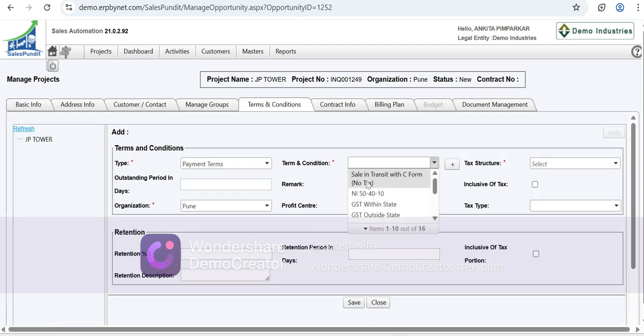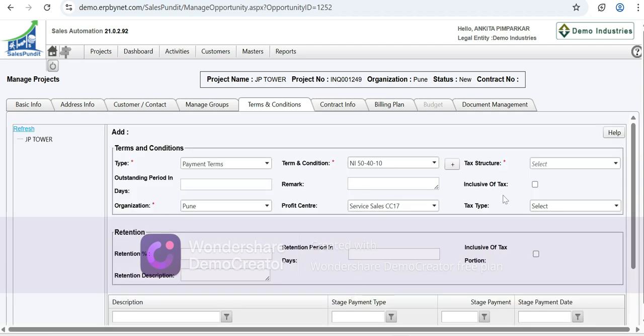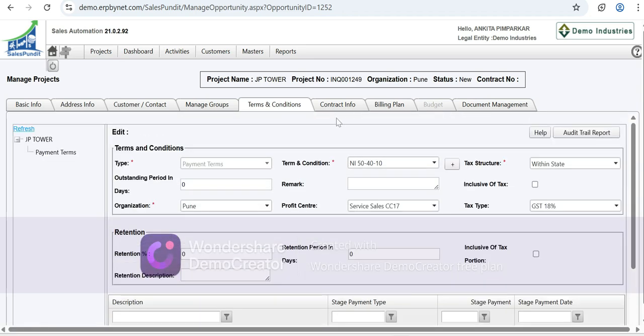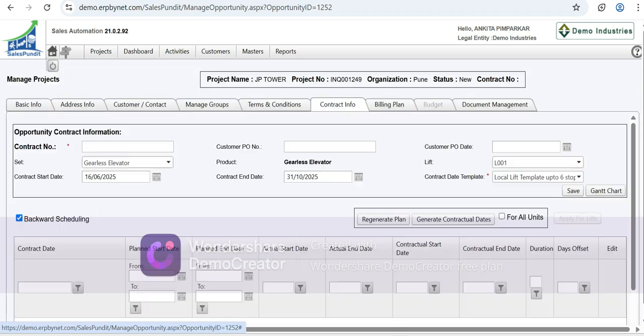I'm adding different terms and conditions and save. Like this, you can add the terms and conditions. Under the contract info, if you want to add the PO number and PO date, then you can add.